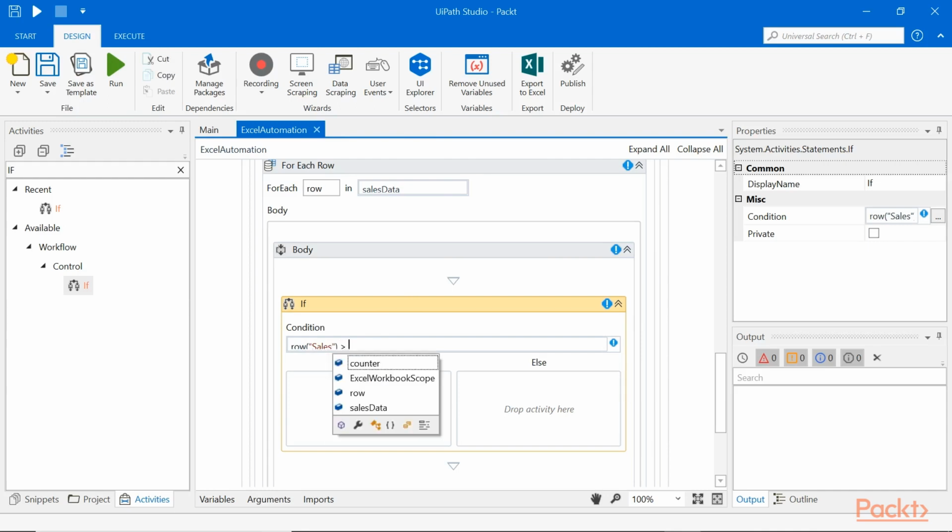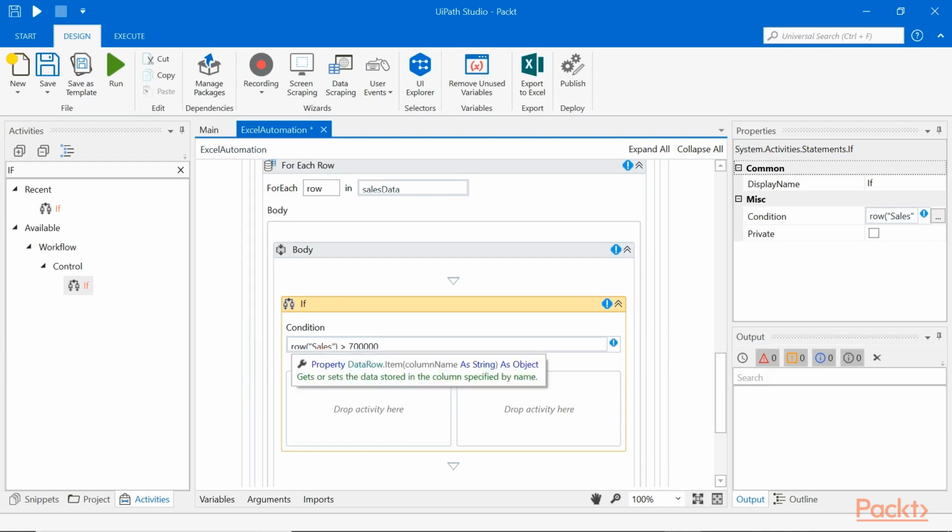Compare it with the value 700,000. Because the default type would be Object when we read it from the row, we'll convert it into an integer using the CInt function. We'll place the entire value inside the CInt. This will convert into an integer at runtime and will perform the comparison.